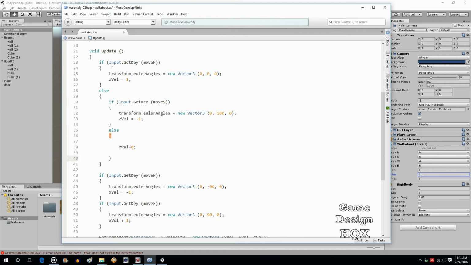So let's read through this. If move north is being clicked, then go ahead and apply a z velocity of 1. Well, if it's not, then let's do something else. Well, we're going to make another check. All right, how about is it being pressed down? Are you going south? If so, then it would be a z velocity of -1.